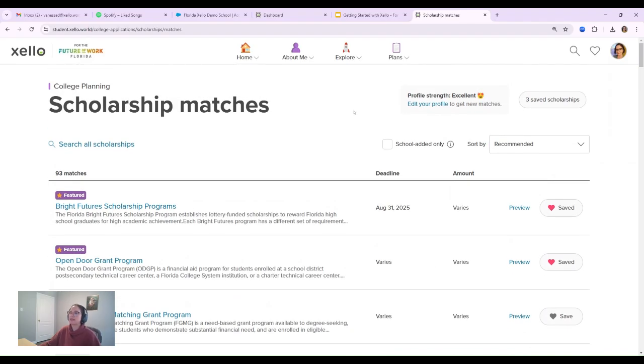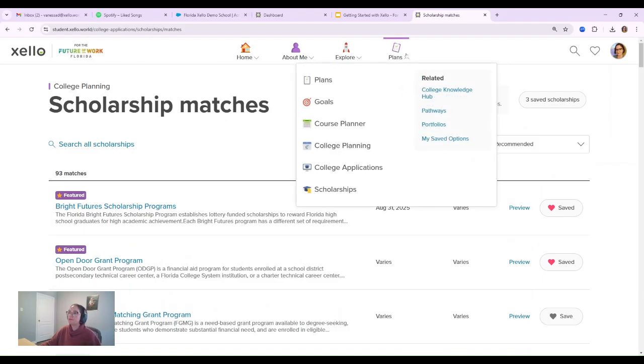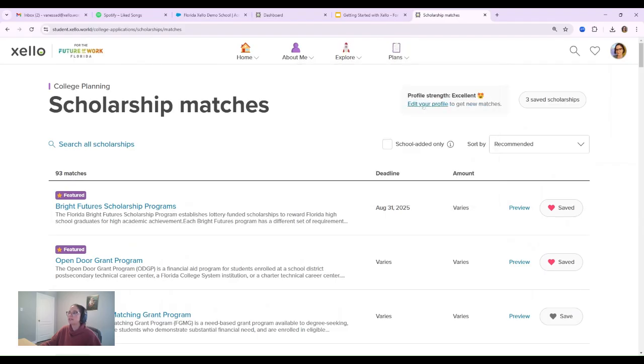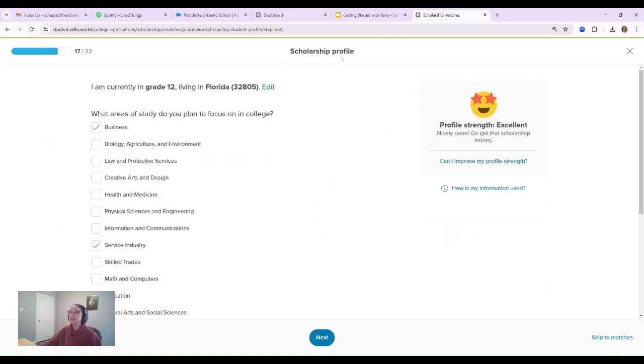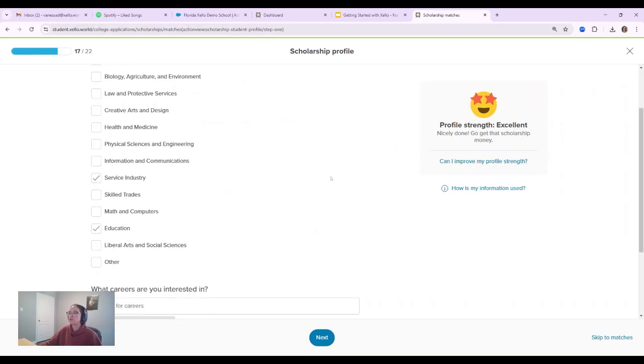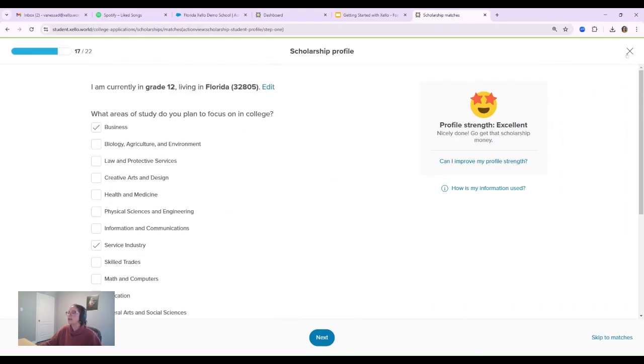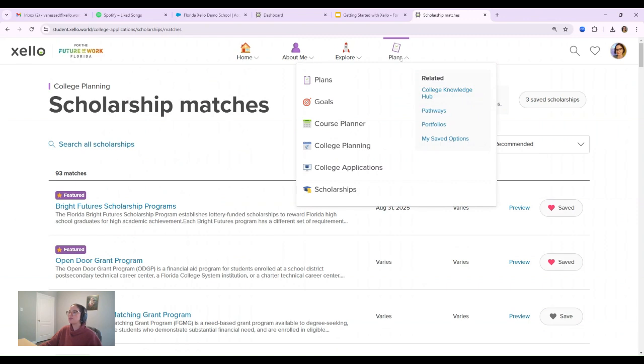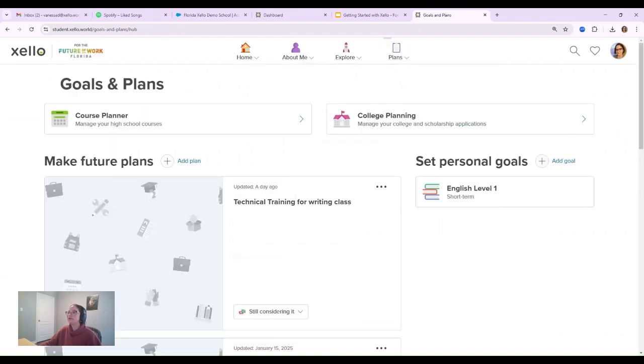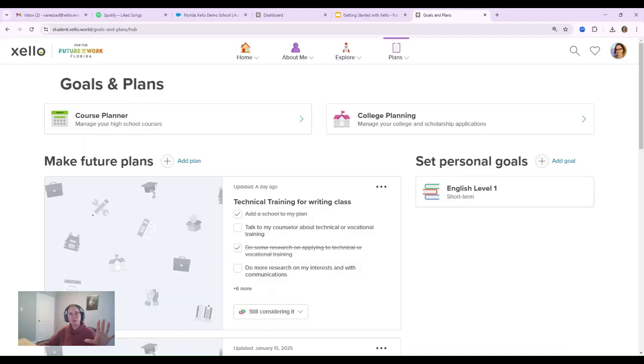Now, the reason why it's recommending these is because I have a profile where I filled out questions about scholarships. So remember, that is under plans. If I wanted to edit my profile of my questionnaire, it's going to take me back to the scholarship profile and I'm able to edit that. Also, on the plans page, we have planning for your personal goals or future plans.